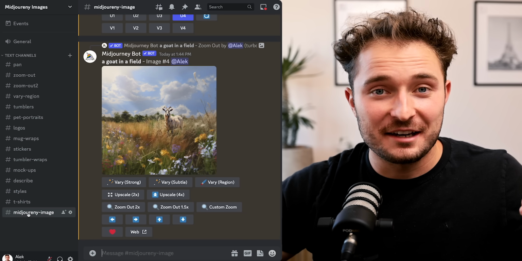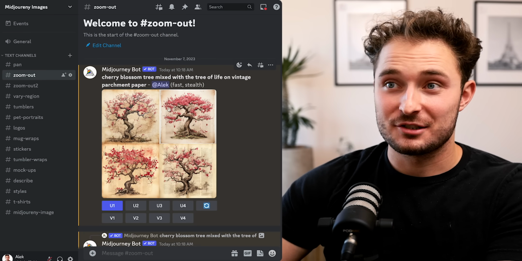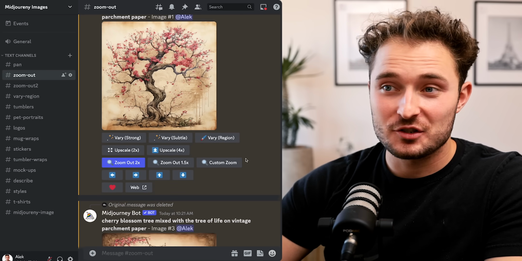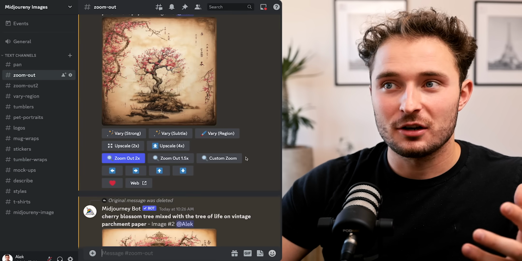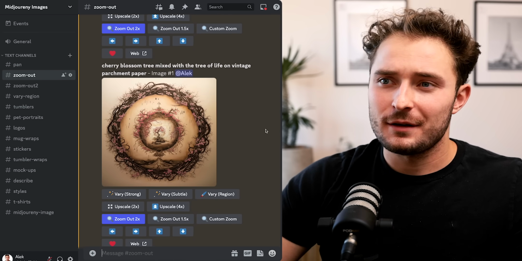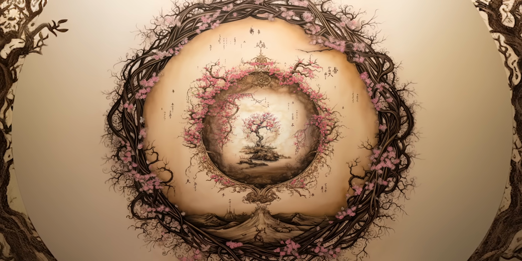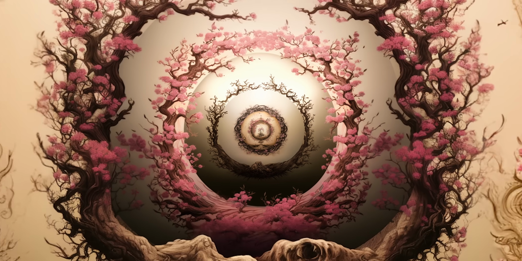Now, again, being curious, I had to see how far we could take this. So I started by taking this cherry blossom tree, vintage parchment paper image, and I just kept zooming it out to see what it would look like. And honestly, the first few results look really cool. I think that one looks good. This one also looks pretty good, but eventually it just kept repeating the same pattern. You can still see our little original graphic there in the middle. And it just kept repeating the same exact pattern over and over.